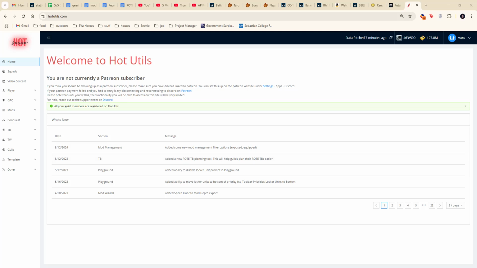So this is where you're going to land as soon as you log in. You can use a few different ways to log in. I always use the Discord option to log in, but all three options will work.